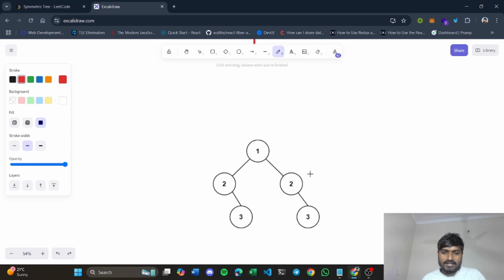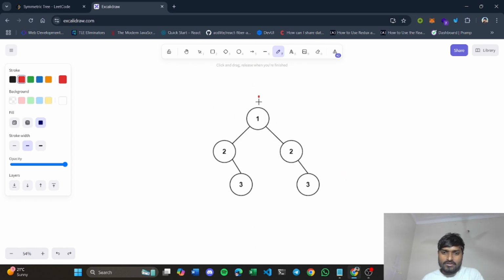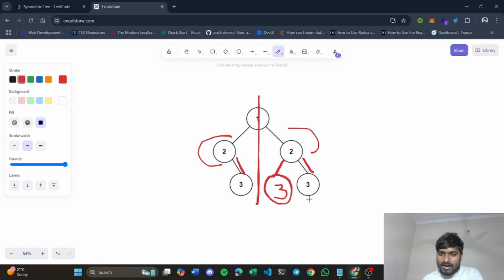For another example, let's say you construct a mirror from the center of this root node. You can see these two are similar, but 3 is on the right side of this node 2, and on this side 3 is also towards the right side of 2. That means it should be on the left part of this 2 in this part, but it is again on the right. So this is not a mirror image of itself.